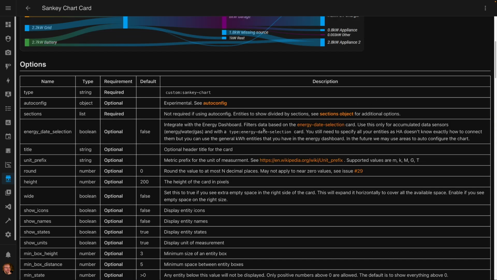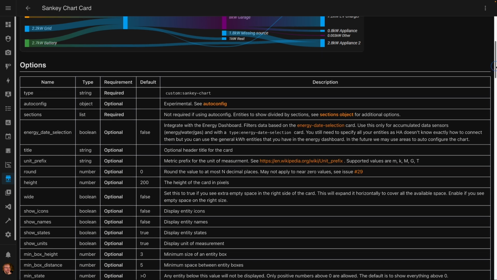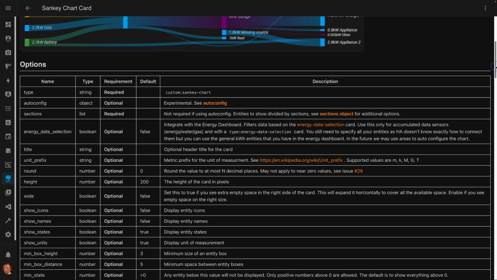And the other thing I like to point out is they allow to use the energy date selection. So if you build your own energy dashboard, there you can select the dates for the day or week or a month, and it will follow that. So it's pretty cool. I will try that in the future. Right now I'm using it for the power, but if you use it for the energy, you can do lots of other things.